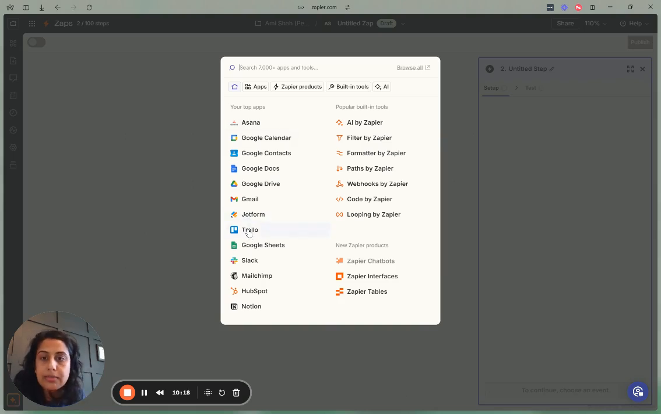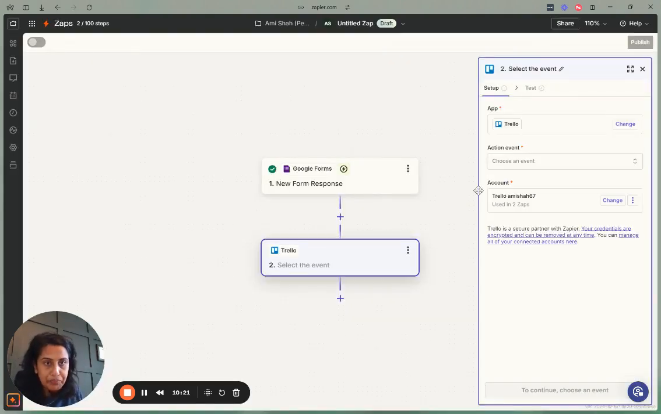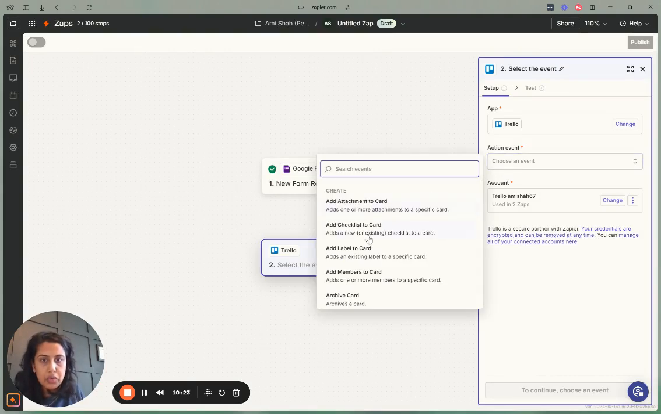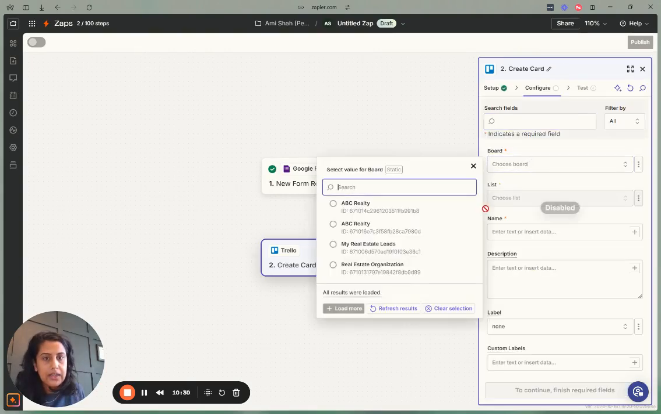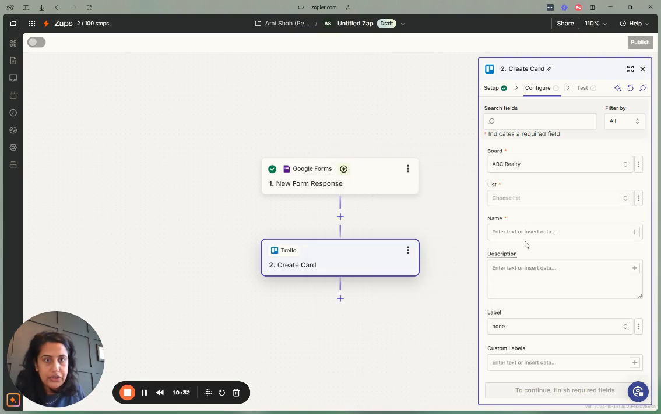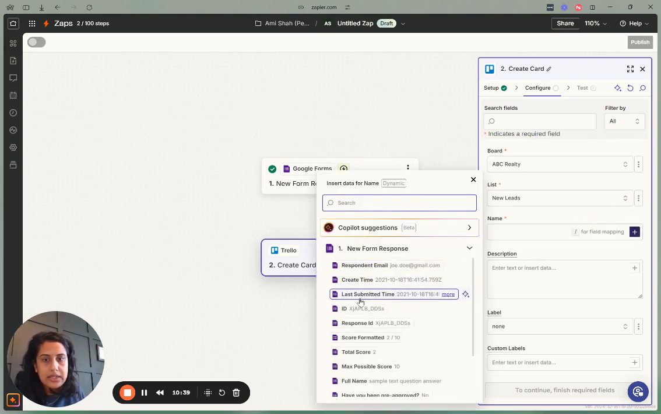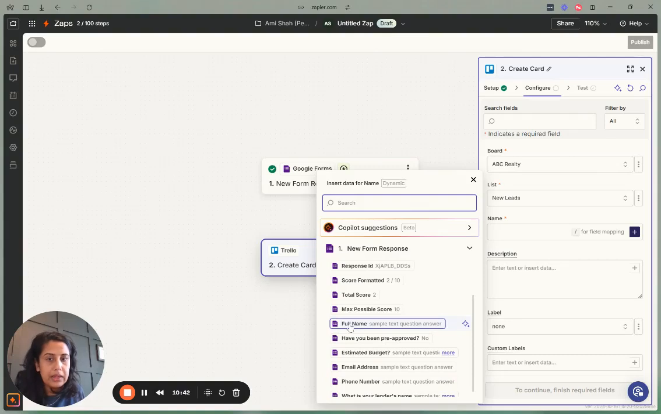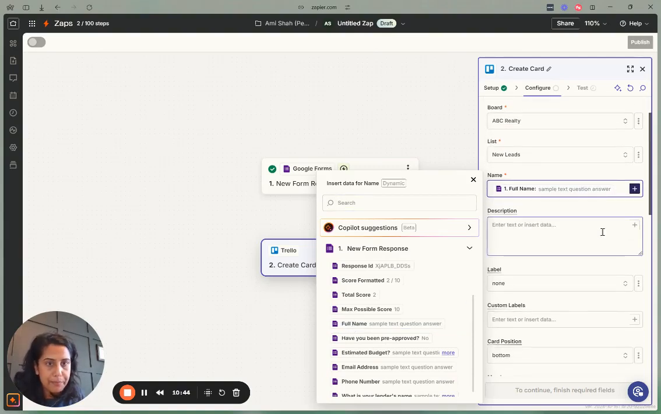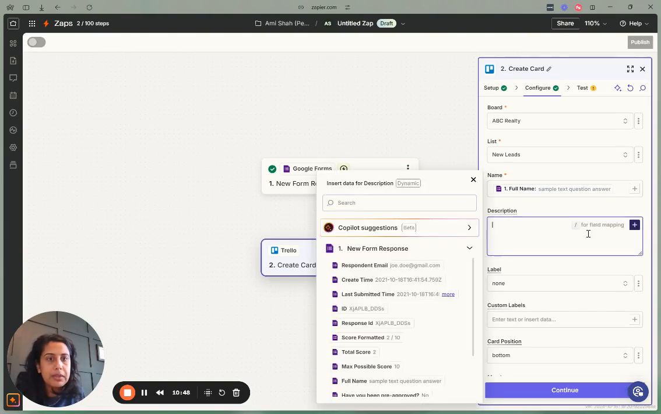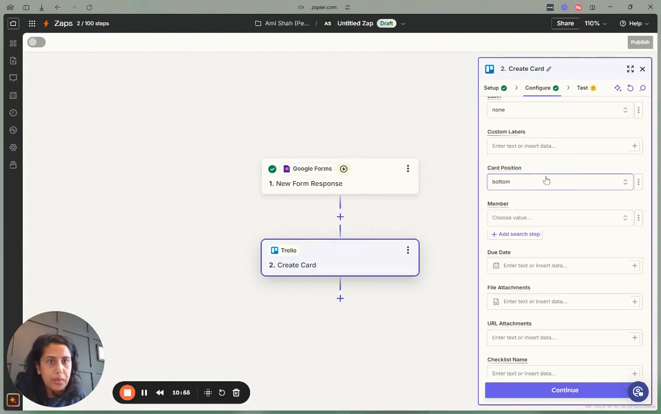Then as my action, I'm going to go to Trello, and I'm going to choose create card. Let's put it on the board that I just created. It's going to go into my new leads list. I want the name of my card to be the lead's full name as they submitted on the form. For description, I'm going to leave that blank for now. And then we'll put the card position at the top, so the newest leads that I receive will go to the top of my board.